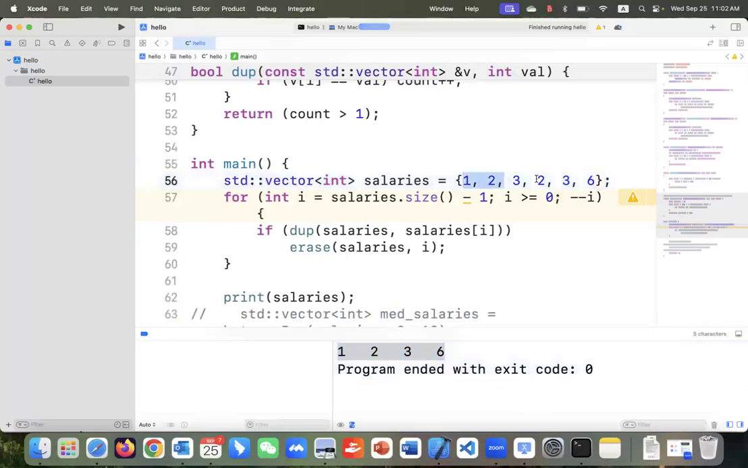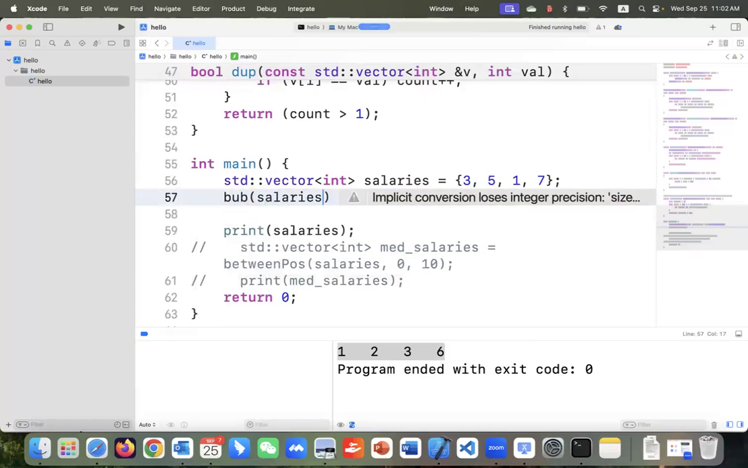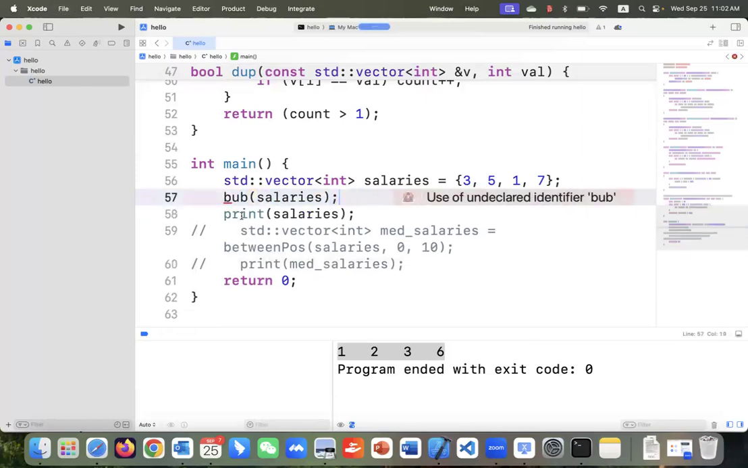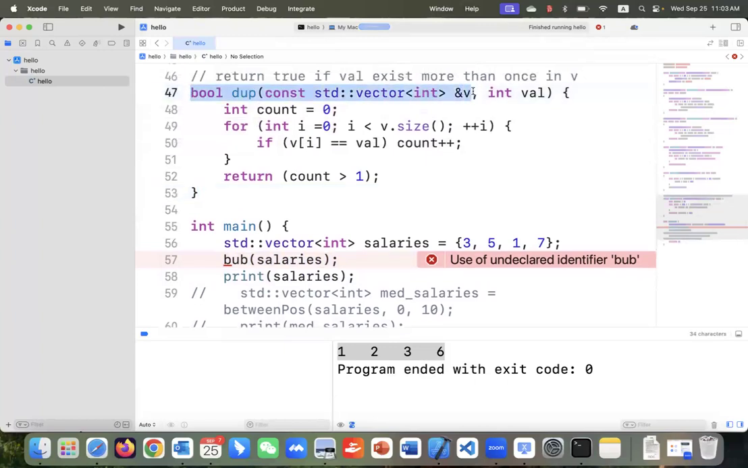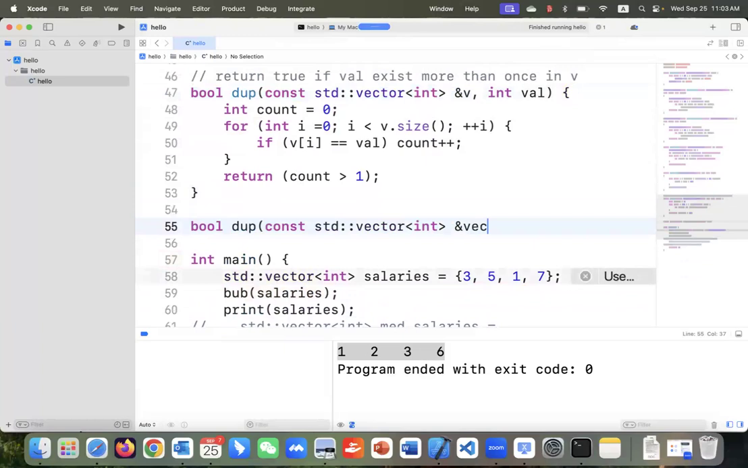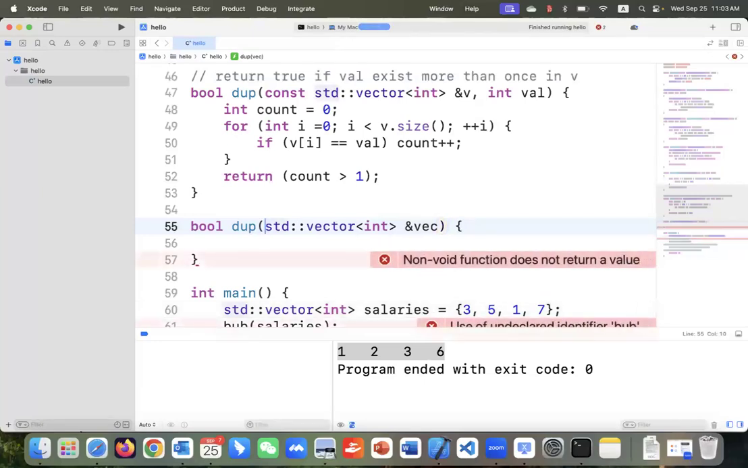Let me make it 3, 5, 1, 7. What we are trying to do is bubble sort your salaries, then print your salaries. We haven't implemented bubble sort yet, but assuming bubble sort will change the order of elements inside your vector, it means bubble sort will modify your vector. So it cannot be a constant reference. It's just a reference, because it needs to change the order in your vector.